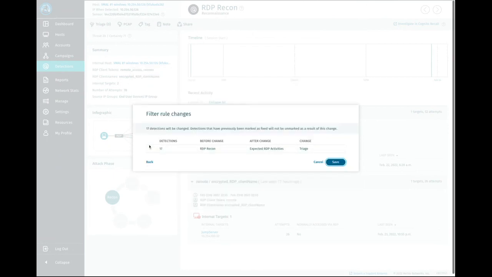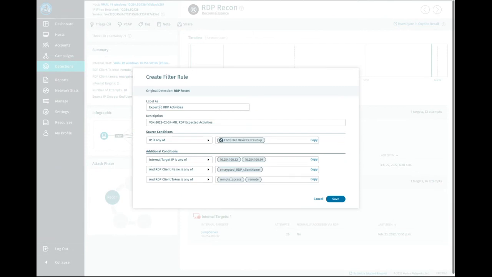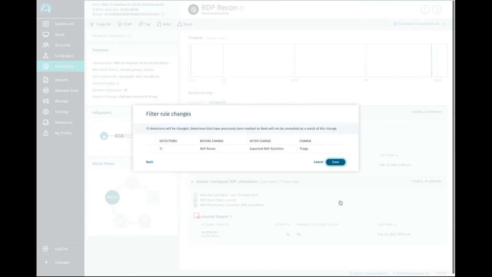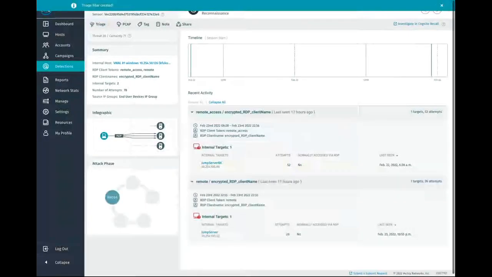Now we have a large number of detections here that are going to be triaged. Previously we only saw one. Now in this case we're seeing 17. Now if we're only expecting to see a low number at this point, we should go back and review all of our source conditions and all of our additional conditions that have been applied. In this case, as we observed previously, we were aware that there were going to be a number of detections that would be triaged. So from here, we're going to save because this is the expected number that we're going to be seeing. And now we can save this triage filter. Now this rule has been created.